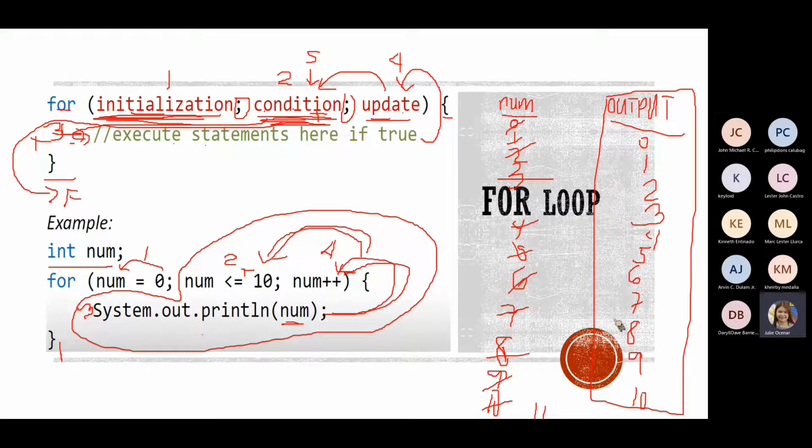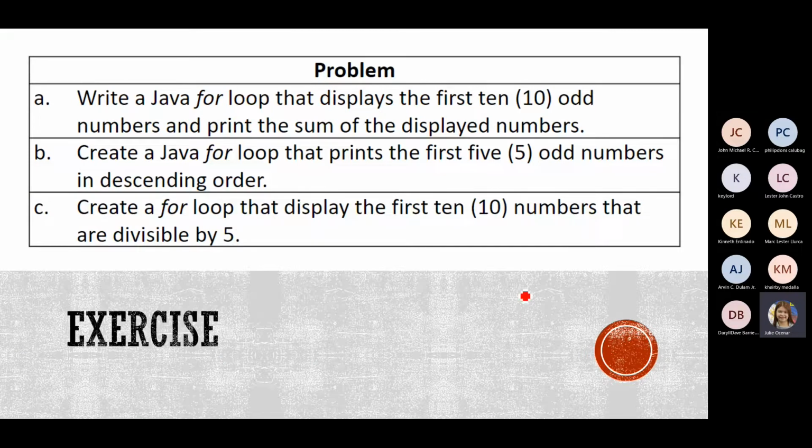Wala namang question. Okay, so let us proceed with our tawag nito, exercises. Sige, this time ako na lang. But then you can still share your idea in case. So now the problem is, write a Java program for a loop that displays the first 10 odd numbers and print the sum of the displayed numbers.